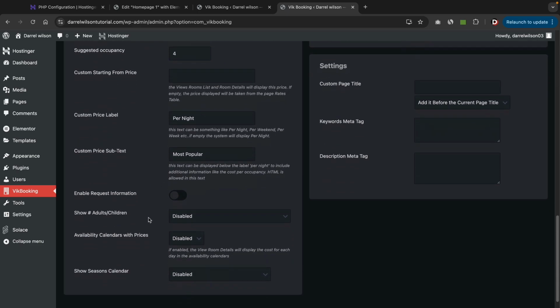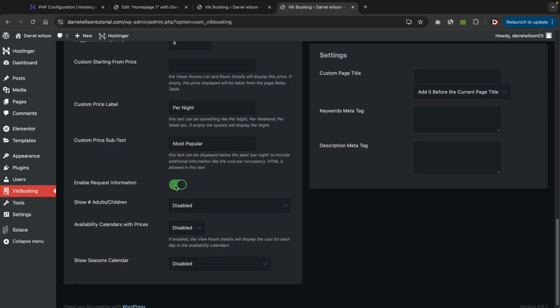Now you can actually have this request information. This will essentially disable the booking and it'll actually make them contact you first. So if you want to go that route, you can have that enabled. Here we have show the number of adults and children, where you can go ahead and show the minimum and the maximum recommended per children or adults. I'm not sure why you'd want that, but hey, it's always an option.